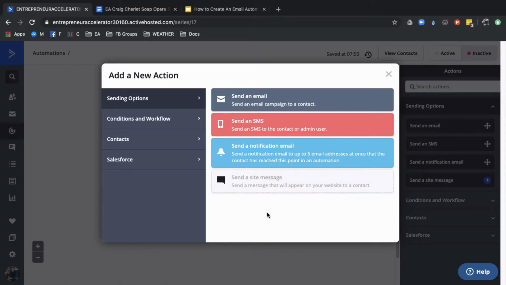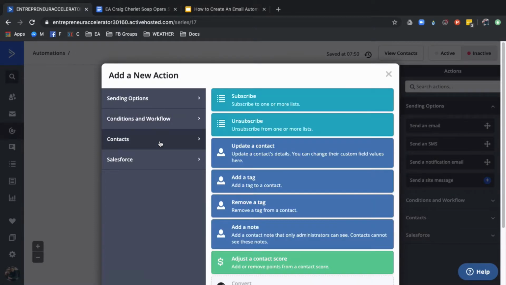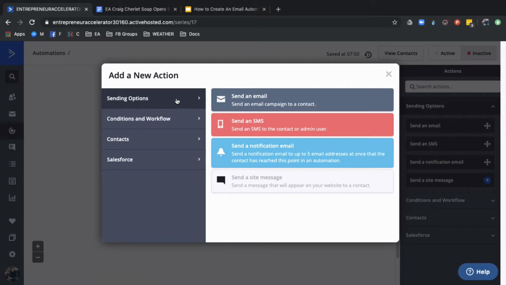Then you can get into conditions. Wait: if you want to wait for a day or for multiple days, you have a wait condition. We'll show that; we're going to use that one in this automation. If/else: if they open the email, else do this. There are conditions you can put in so you can get really complex in your automations. You can also start an automation based off of conditions. There's a whole bunch of other actions, too. If somebody subscribes to one or more lists, you can add tags. There's a whole bunch of great stuff. I don't want to dive too deep into this and get complex, because we're really just going to be sending emails. So let's start off with sending our first email.